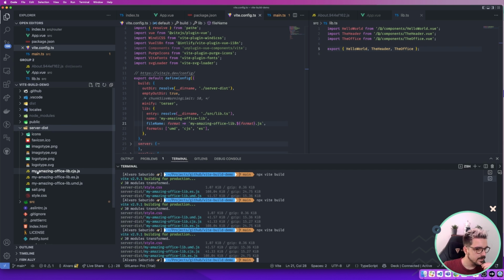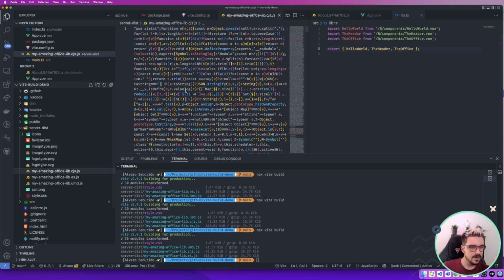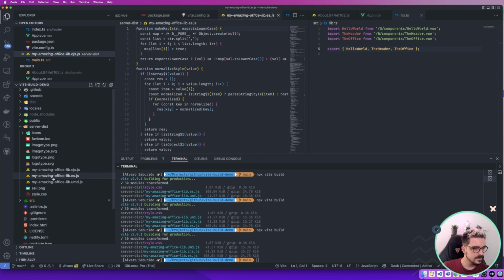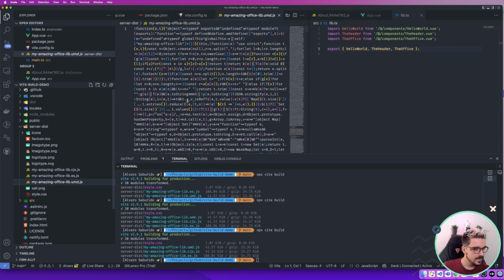Okay, so here you can see the CJS or the CommonJS version of it. You can see the ESM or the ES module and the UMD version. And then you can create a package in npm and install this when you are importing it as a dependency. So that's how you actually create a library using Vite.